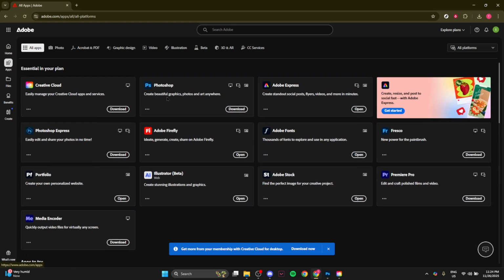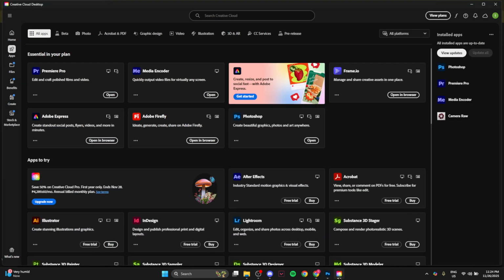This is the software that manages all your Adobe apps and is indispensable for downloading and installing Photoshop. If you don't have Creative Cloud installed yet, you can download it directly from Adobe's website. After it's set up, launch the application. Now that you're inside Adobe Creative Cloud, it's time to get to the main event, installing Photoshop.